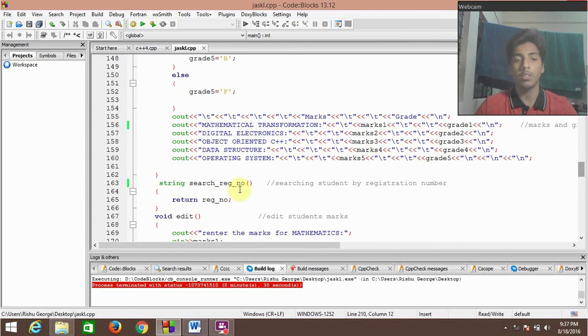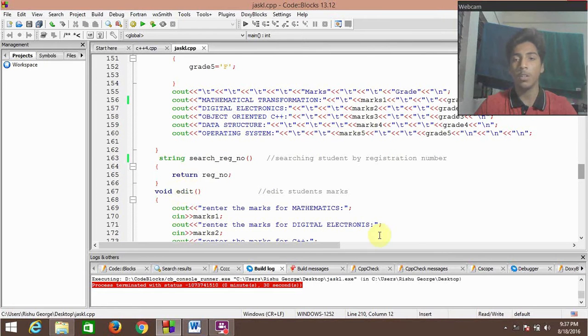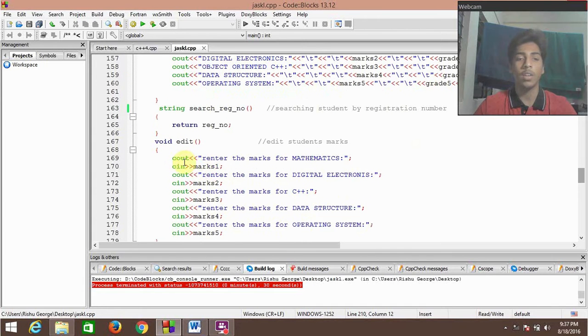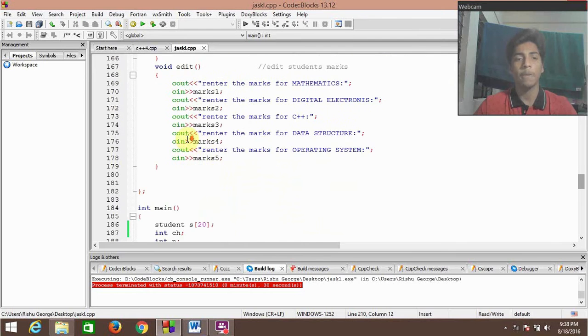Then we have string search registration number, another function, and inside this function we are returning the value of registration number. And then we have void edit, another function which will be used to edit the following. If the user wants to re-enter the value for any subject, then we will use this function. And inside this also we are giving cout re-enter the marks of mathematics, marks1, marks2, digital electronics, C++, data structure, and OS. For every subject we have given the same details inside this function.